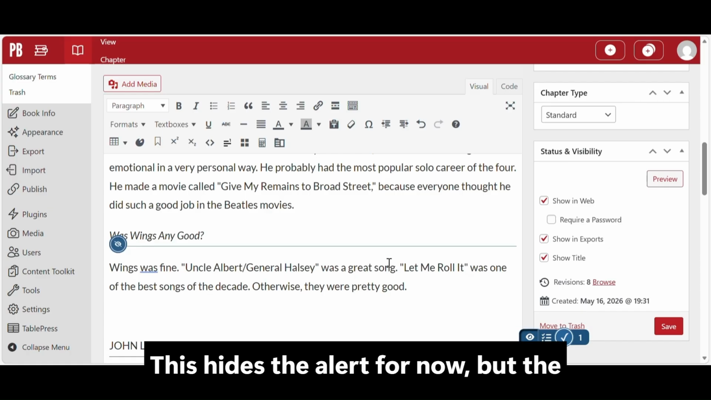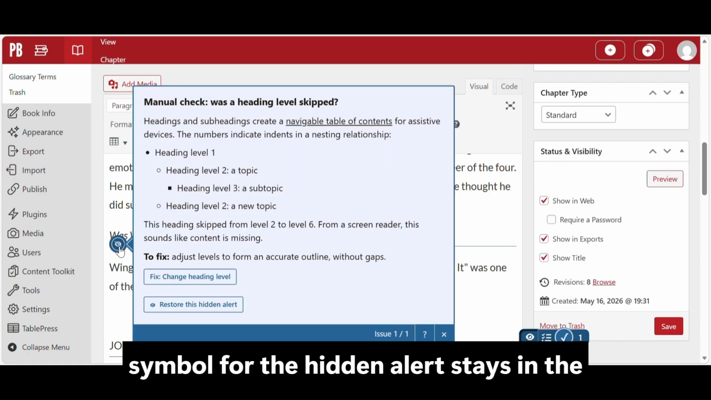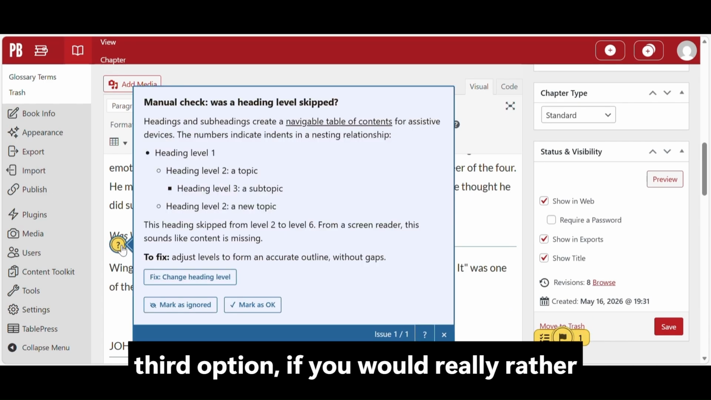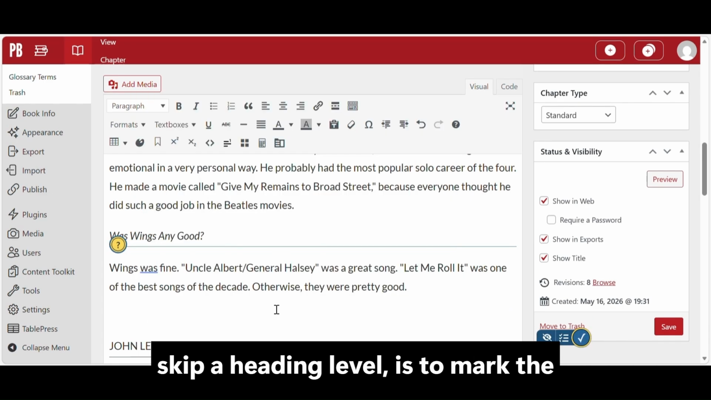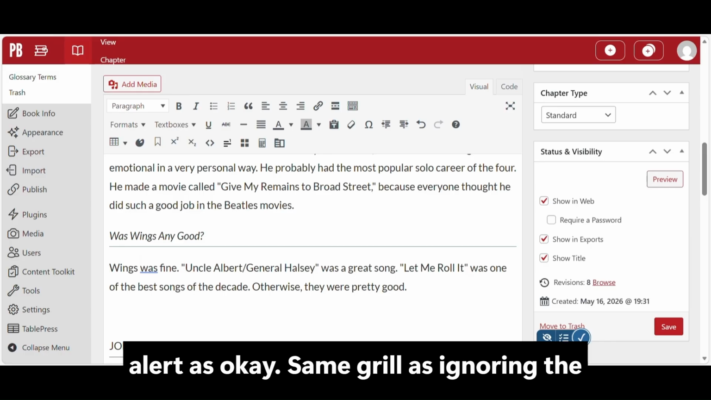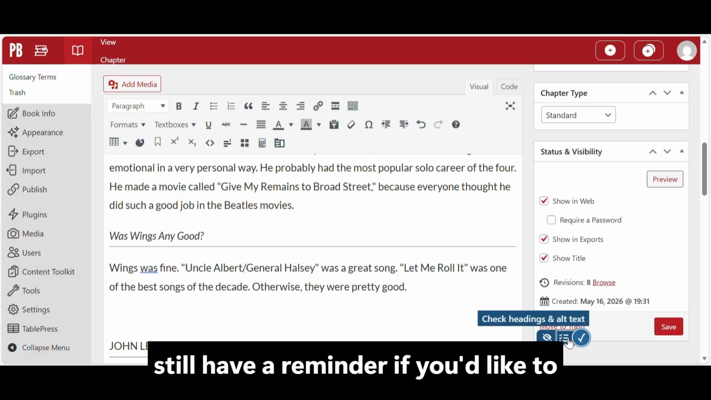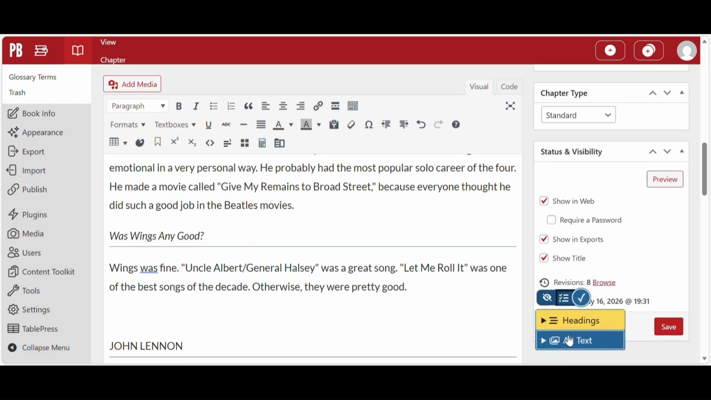This hides the alert for now, but the symbol for the hidden alert stays in the lower right corner as a reminder. Your third option, if you would really rather skip a heading level, is to mark the alert as okay. Same drill as ignoring the alert. The window goes away, but you do still have the reminder if you'd like to change things later.